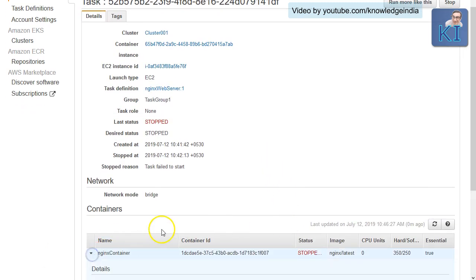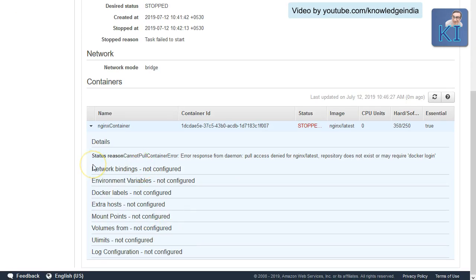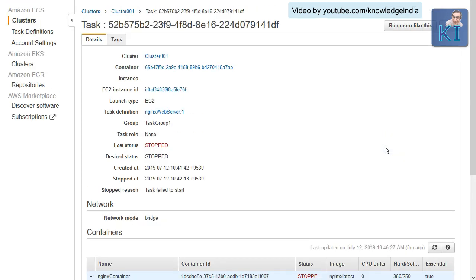So if I click on the task and I come here, I see "error response from daemon, pull access denied for this." Okay, so the way we have specified our image name, that is incorrect. It should be nginx:latest. Sorry for that. Well, let's go ahead and learn something with that then.